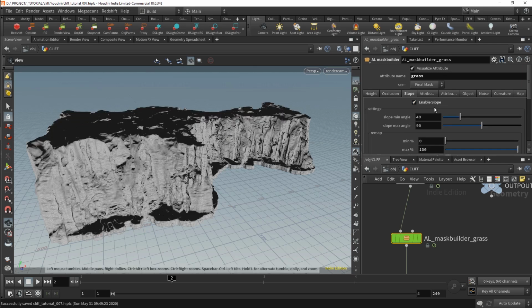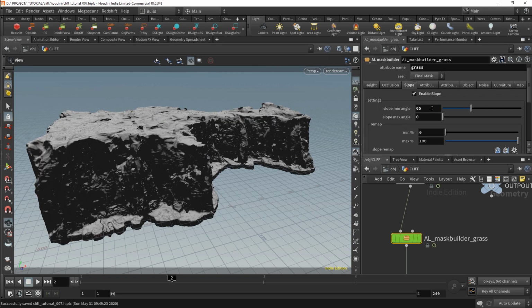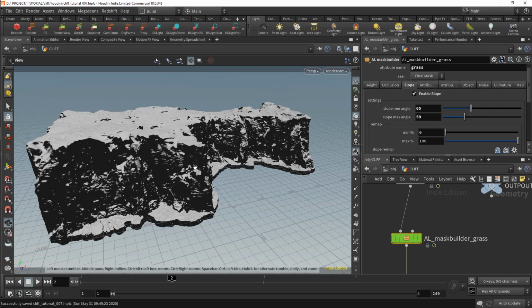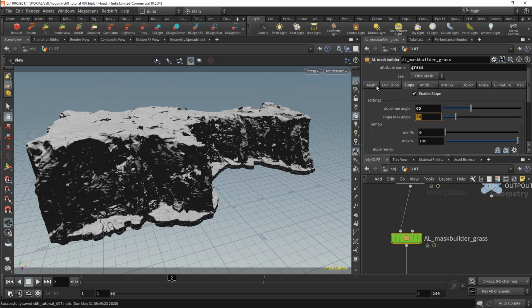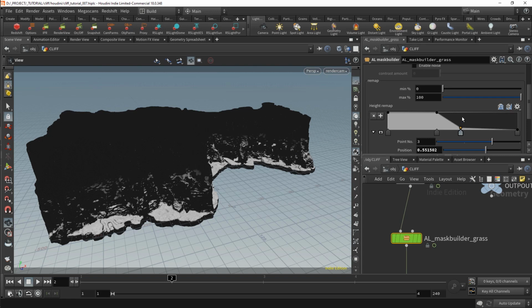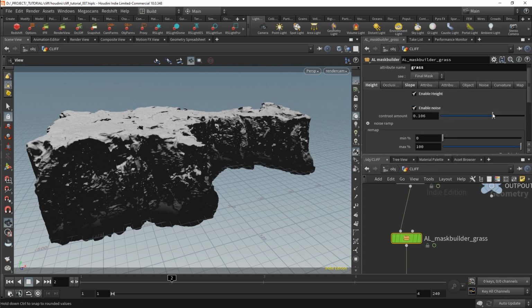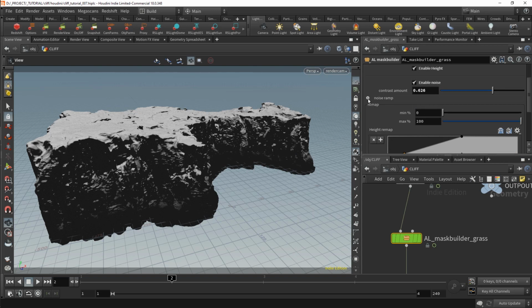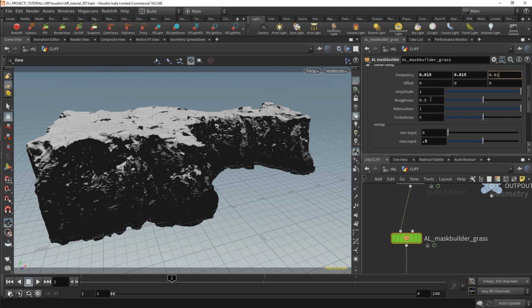Now let's play with slope min and max angle to isolate the slopes on which the grass is gonna be located. Because it's an attribute, we'll be able to use it either to control the shading or the scattering of other Megascan objects. So now that the slopes look good, let's enable the height. So it's gonna allow us to mask the ground.